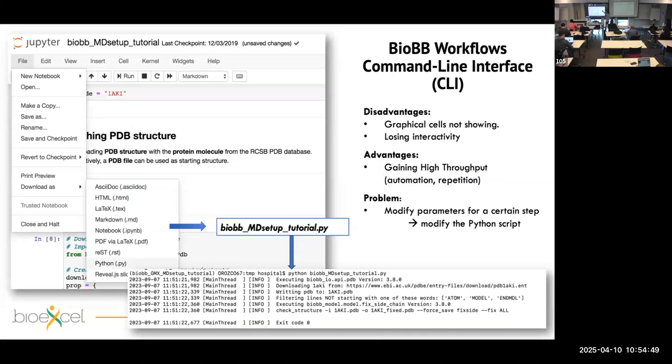Now, of course, it has these advantages and disadvantages. The graphical cells, of course, are not showing. You are losing the interactivity of modifying the parameters at the same time that you are running the different cells, but you are gaining high throughput. You have a Python script, you can run it as many times as you want in a command line. The point is that if you want to modify the parameters inside the Python script, you need to modify this Python script, and this is not convenient.